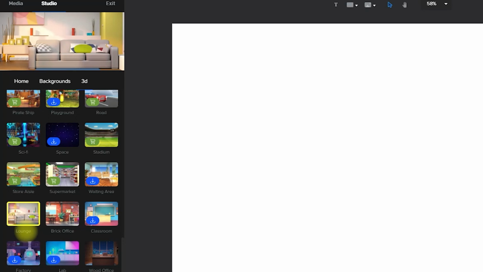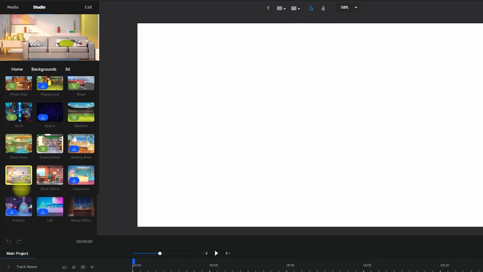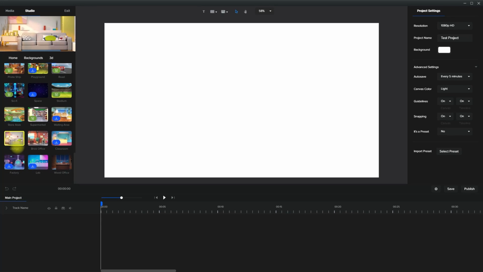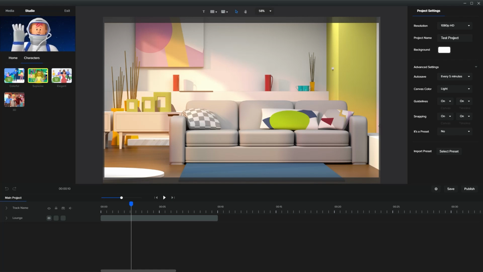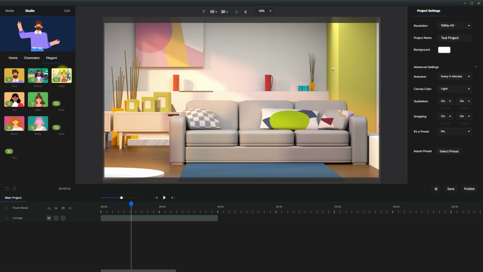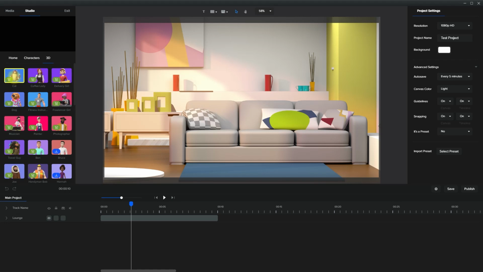Or if you are subscribed to the All Access Pass, that's the only time that you can download and use them. Okay, let's drag this lounge background to our canvas. And if we play it, nothing happens because we did not apply any animation to it. Let's now add a character. Take note that in the standard version, only about 30 characters are available.